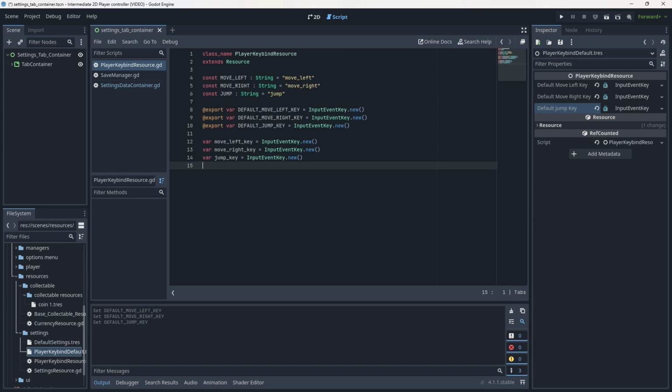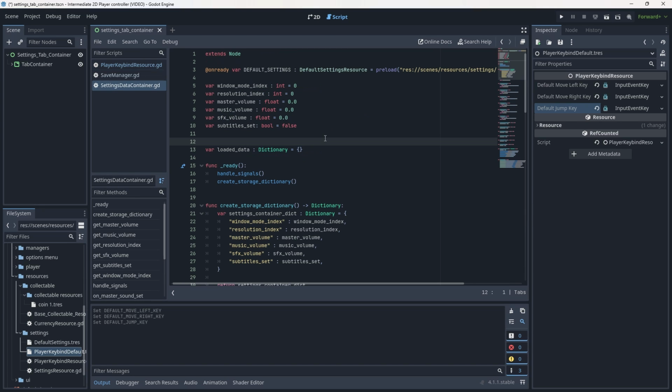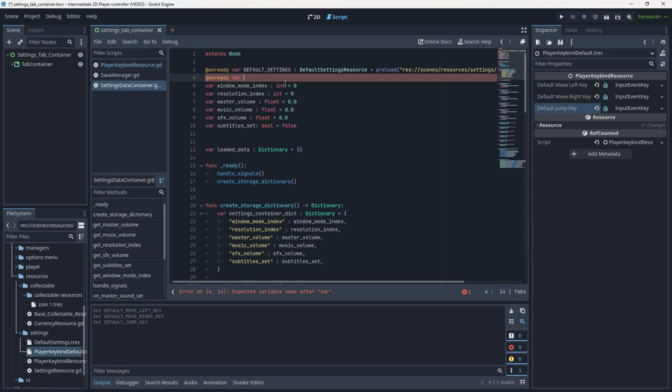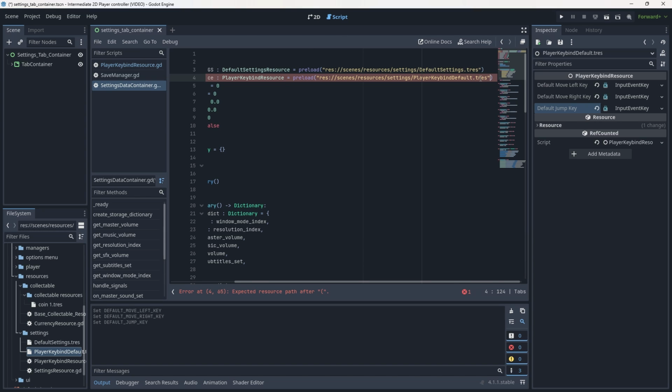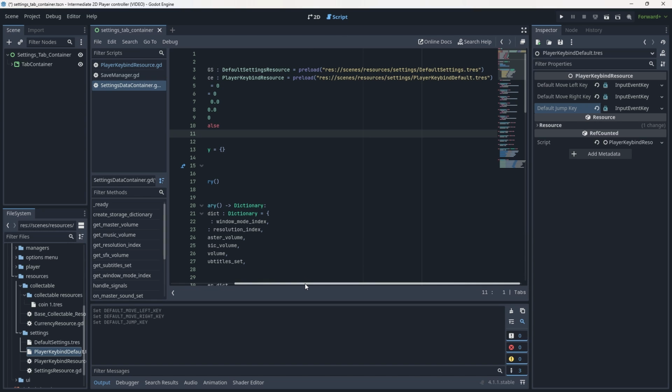So with that done, we now need to go down into the settings data container that we created before, and we need to create another onReady variable. So at the very top, we're going to write onReady var, and this will be of keybind underscore resource, and it's going to be of type player keybind resource. And then I'm going to equal this to a preload, and we are going to want to preload that player keybind defaults.tres. So the player keybinds resource we just created between these.